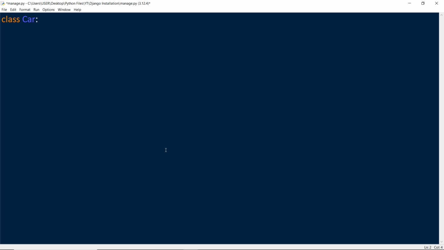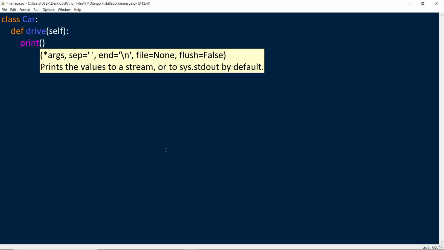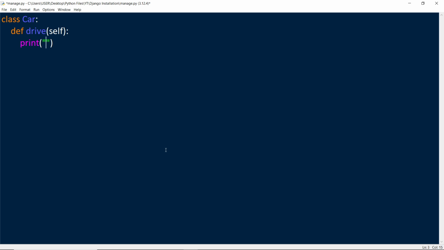Okay, so if I have a class called car, and now I'm going to give it the function of, say, drive. I'm going to say self and drive. So I'm going to say now print driving.